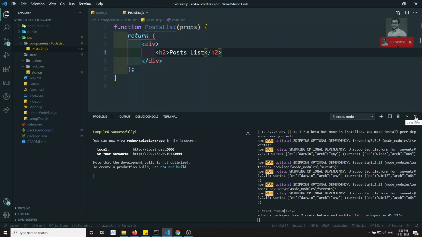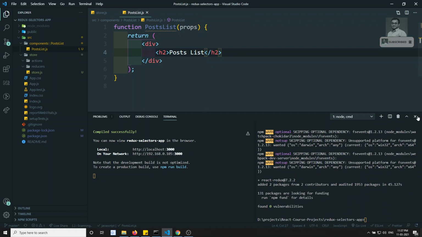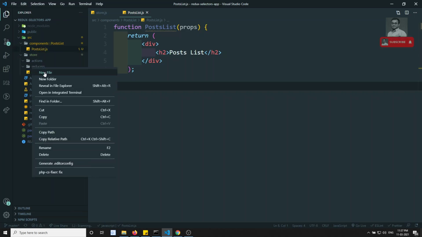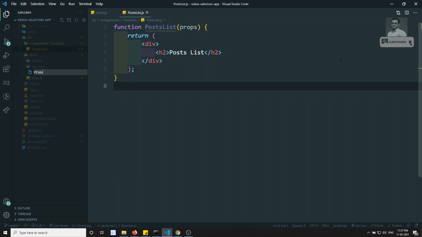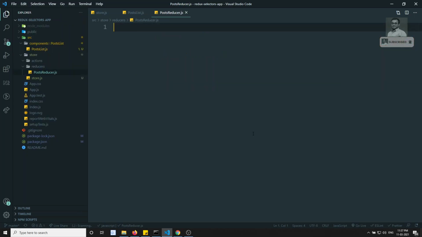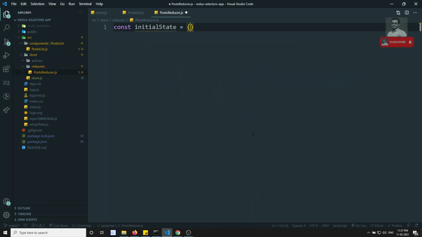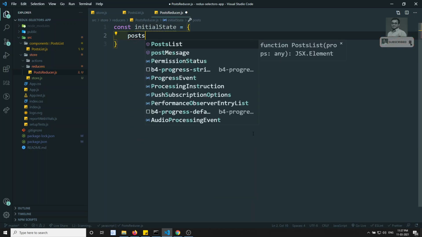Redux is installed, and React Redux is also installed. Now I will be creating a reducer, that is the post reducer. I am creating just a sample, in order to show you the importance of using selectors. Here I will have a constant initialState, and it will have the post data.